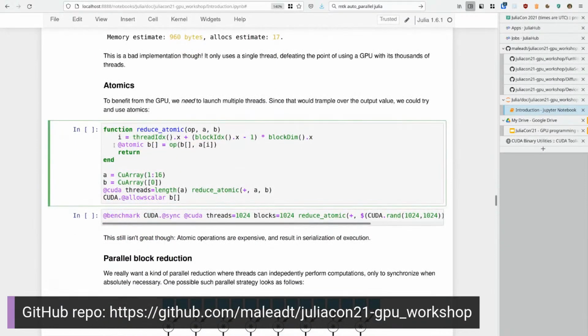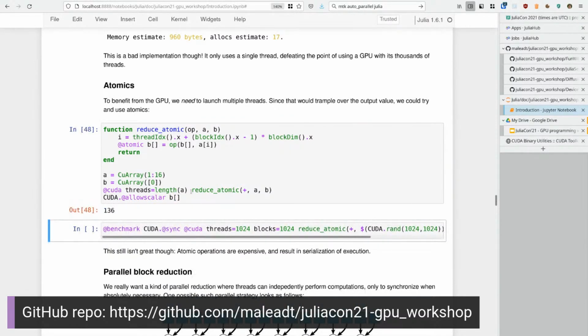Do note that this atomic macro is not Julia's atomic macro. Julia 1.7 now also has support for atomic operations, but this is the atomic macro from CUDA.jl. So if you would be using Julia 1.7, you would have to prefix this with the CUDA module to be sure that you're using CUDA's atomic operation and not Julia's atomic operation. In the future, we will be merging both together, but for now, this is something you need to think about. So again, let's execute this new kernel.